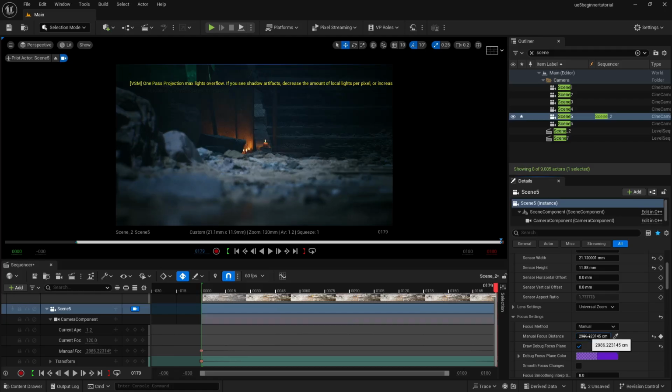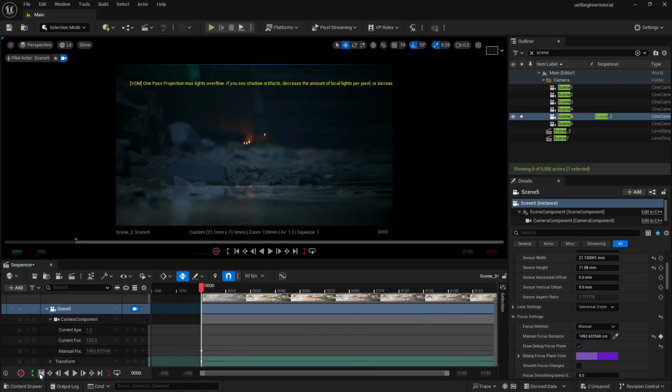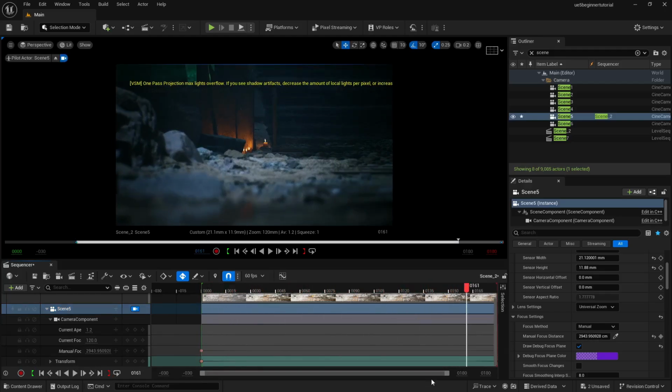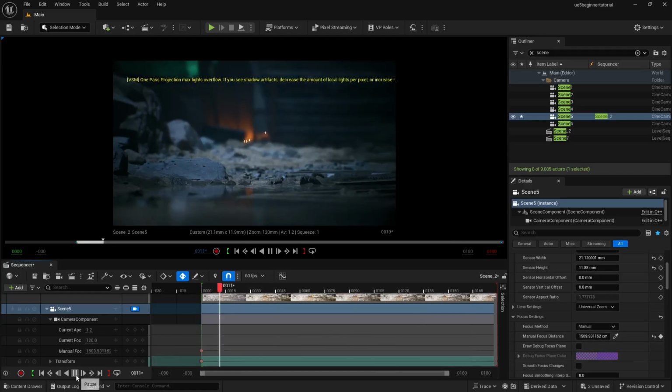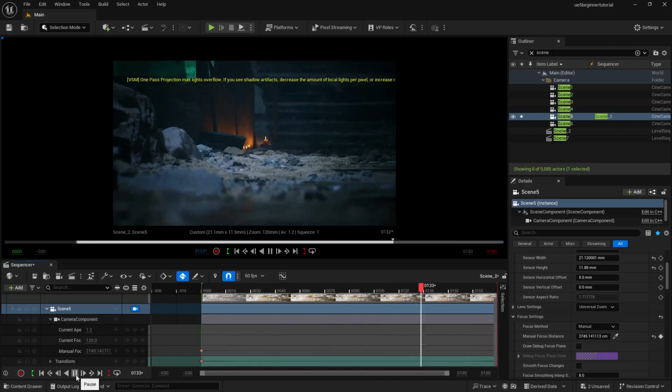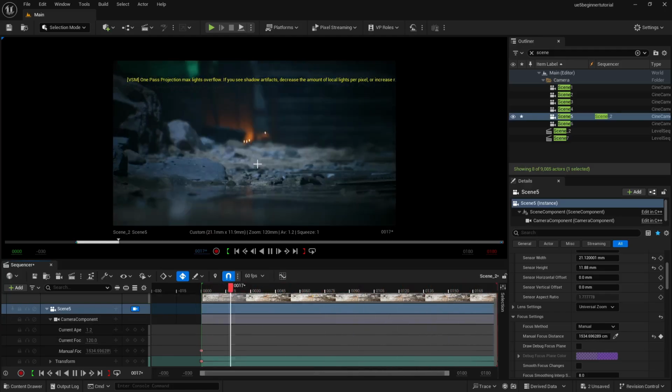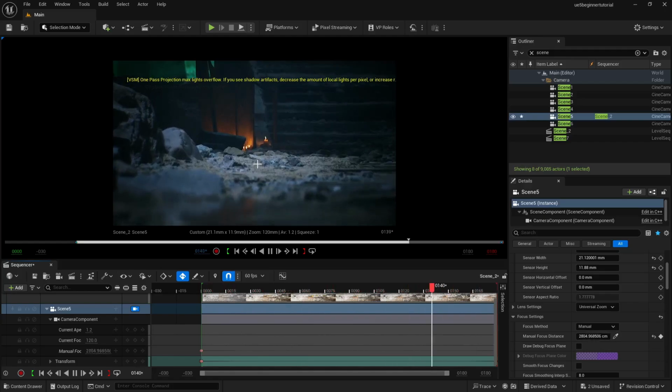Okay, so this is looking nice, and what we can do is click on this plus icon as well. So we are going to make sure that the key is here, and if I go back, you can see now the focus is also animated. Okay, now if I click on play here, you can see the focus as well. Okay, we have this draw debug focus plane. So let's just turn this off and animate, and now you can see our focus is shifted from here to here. So this is how you can animate the focus in sequencer.